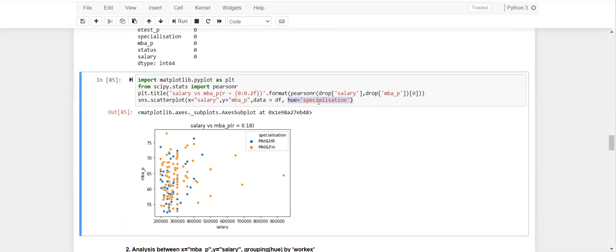And again, specialization is a categorical column. So obviously, as it is a categorical column, we can group it using the unique values that are there in the specialization column here. So the blue dots in the graph are for marketing and HR, and the orange dots are for marketing and finance.